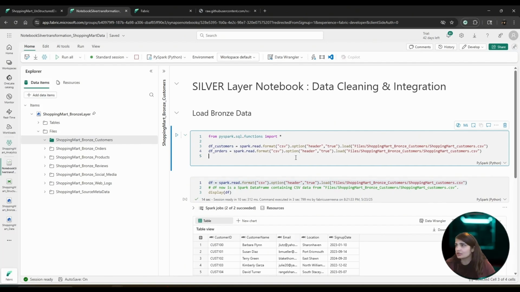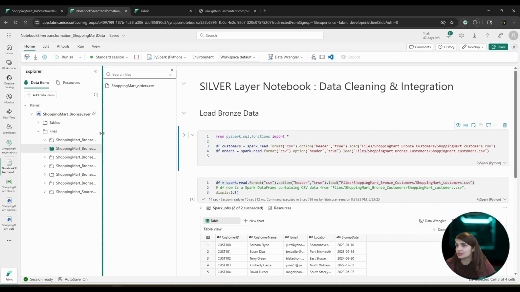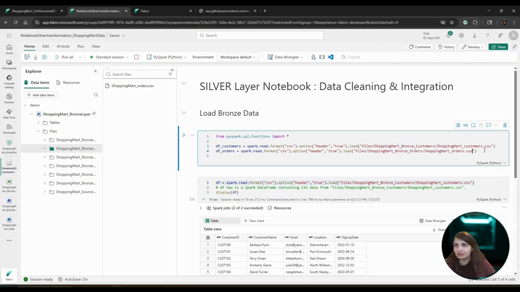Orders data. Otherwise you'll have to expand that, and this is your orders. If you click on properties, copy, you can copy the relative path for this orders data, and then just put that here. Okay, so this is our orders data. Let's go ahead and put that relative path here.